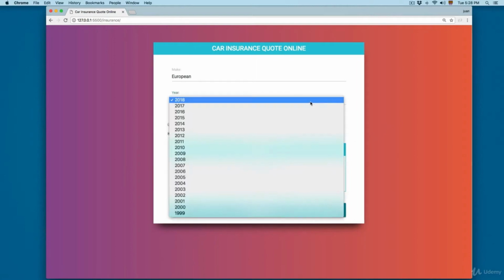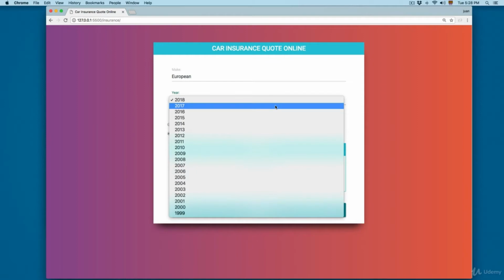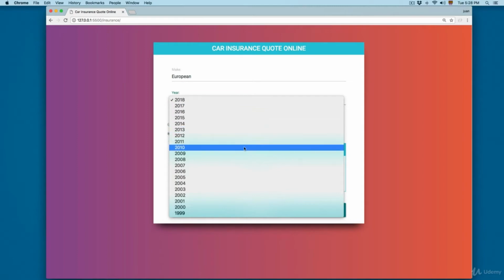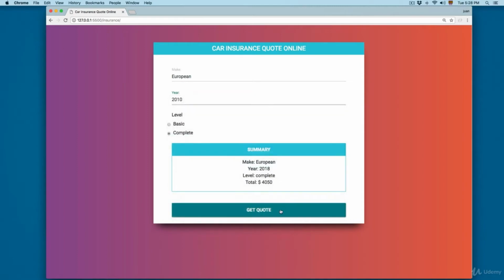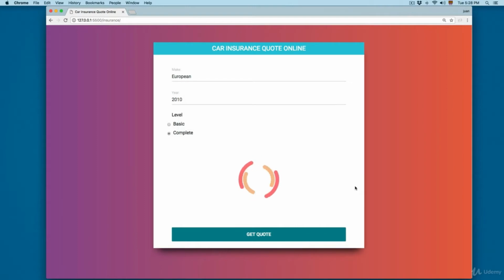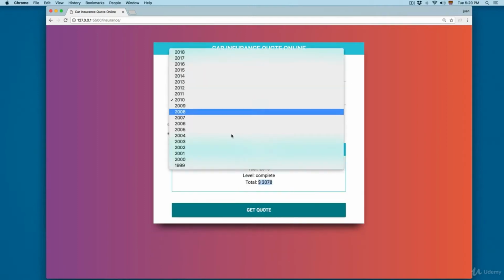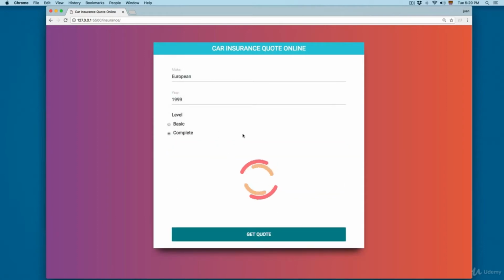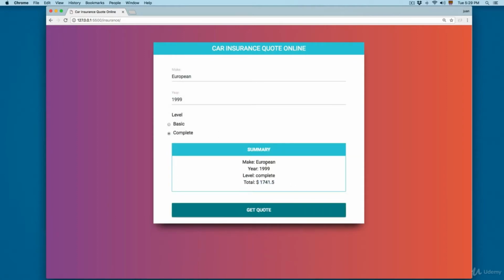Now, as I said before, the year of the car is also an important factor when we are calculating the insurance. So let's say we quote 2010, get quote, and you can see the value is lower. If you quote a car from 1999, you can see the price is lower. And we have this summary that says make, year, the level of protection, and also the total. So this is going to be the project for this chapter. It's going to be developed using prototypes, and then we're going to migrate this to ECMAScript 6 classes. So let's start working in the next video.